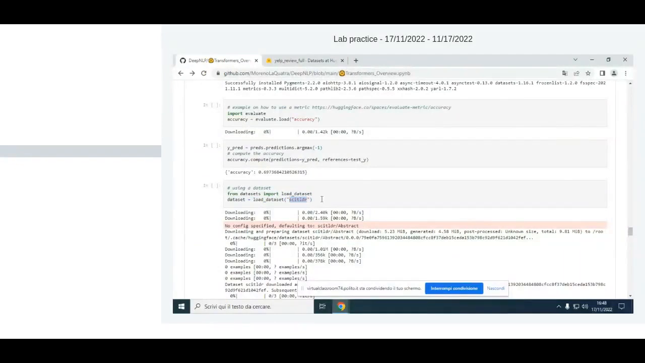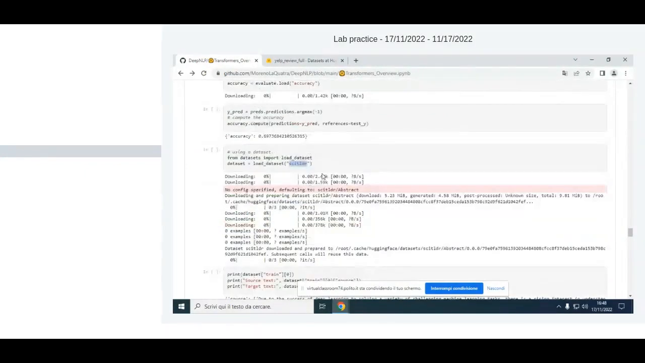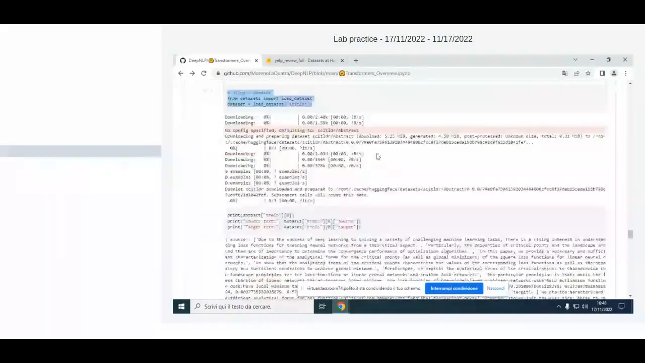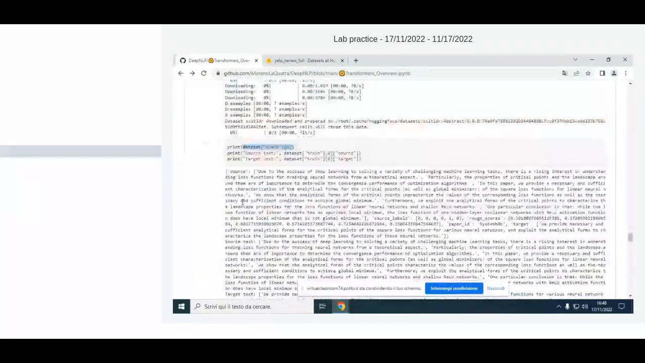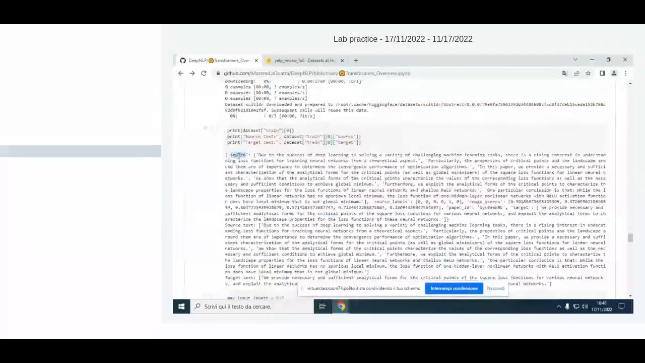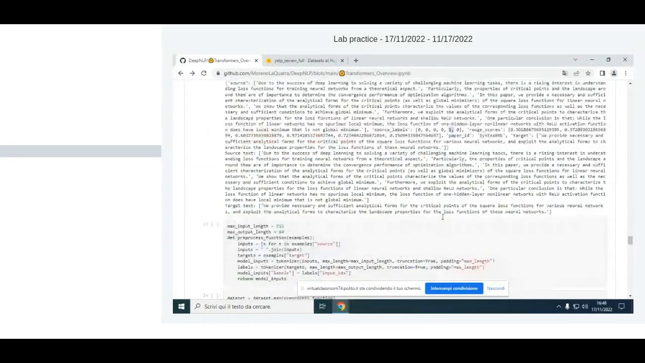So here I have this SciTLDR. This is a specific dataset for text summarization in the scientific domain. So I can load my dataset. Here I have an example. I have the source field that contains the text, and then I have the source labels, which are the sentences that are classified as belonging to the summary. So I have different fields that I can explore depending on the dataset I'm using at the moment.